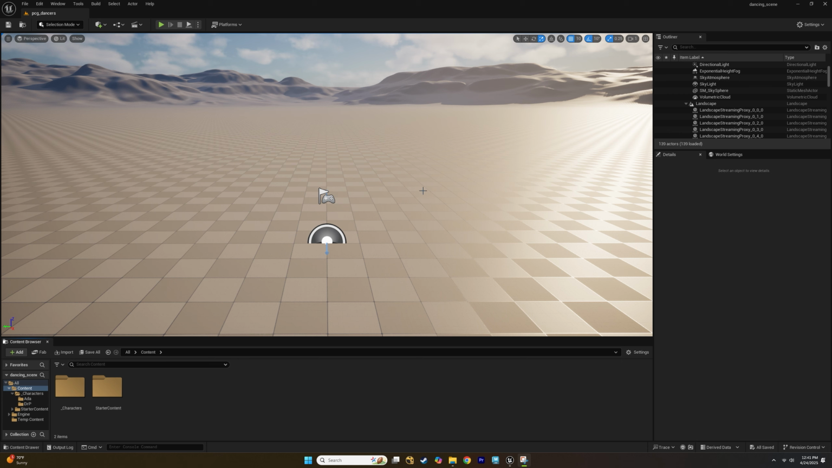So right now I'm in a standard empty blank world, and I actually already have a folder called characters. When you open up your own blank world, there will not be a characters folder. It will just be the starter content. But characters has some characters I've already put in, and later I will show you how to add some more.